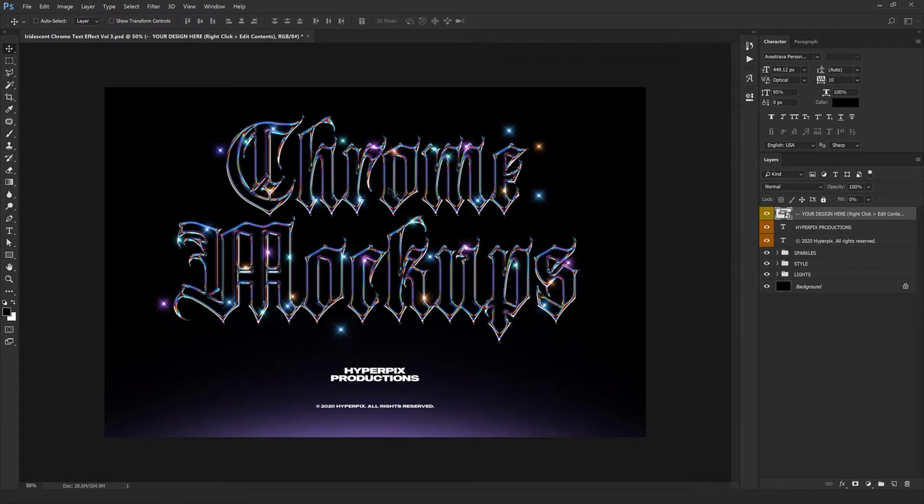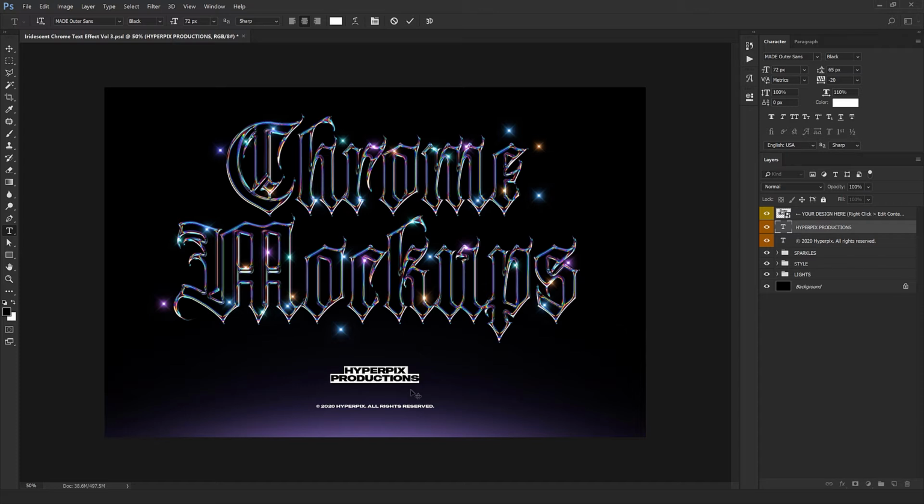Okay, let me show you how it works. We got other two texts here, and they're also editable. Just write whatever you want, and you can also change the size and the text.